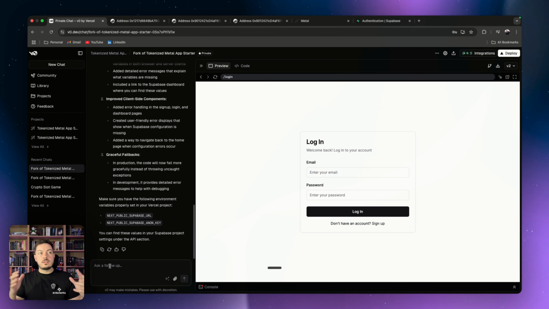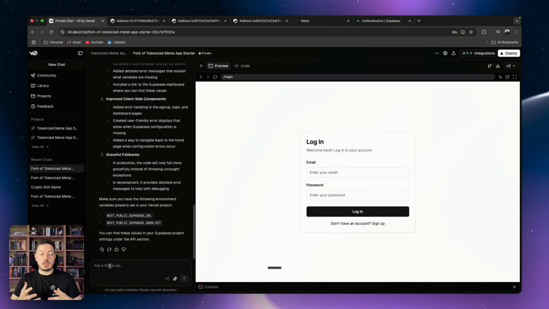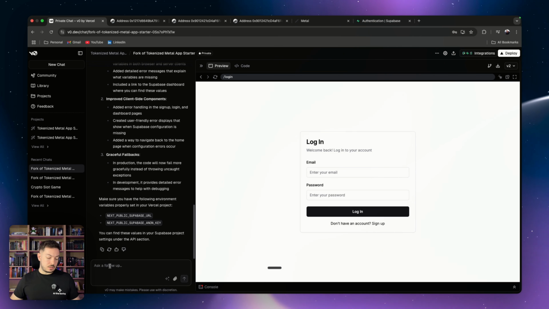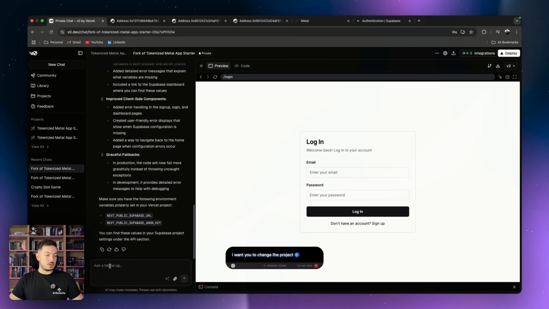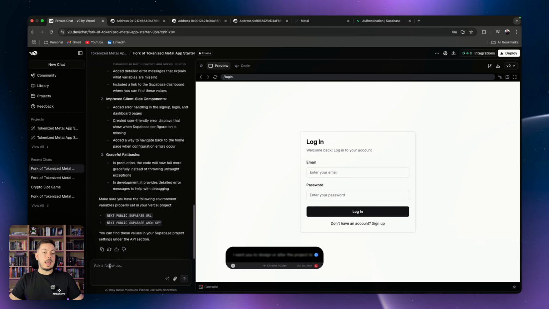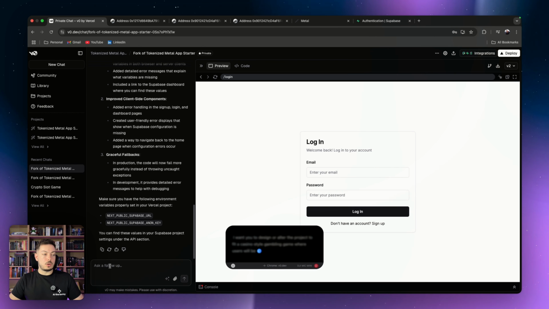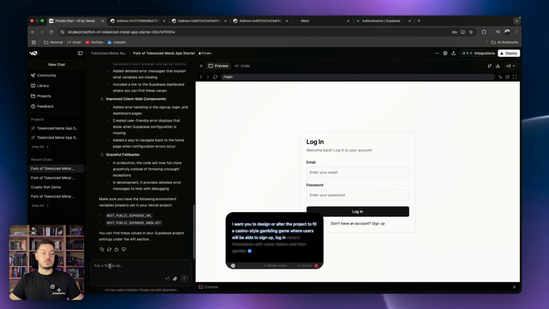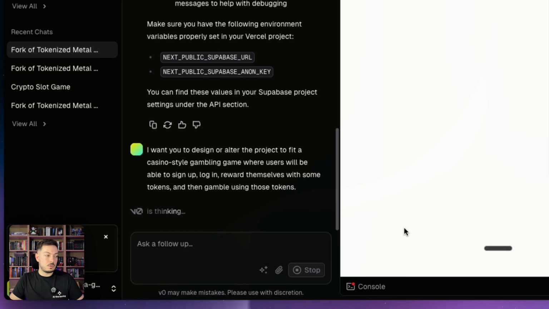Okay, so now my idea here is I want to actually build a casino style game, maybe like slots or some sort of casino game that we can use crypto in and actually gamble with crypto, if that makes sense. So let's give it a go. I want you to change the project. Actually, no, scratch that. I want you to design or alter the project to fit a casino style gambling game where users will be able to sign up, log in, reward themselves with some tokens, and then gamble using those tokens. Okay, so that's a good start. Let's see how this goes ahead and changes what we want to build.